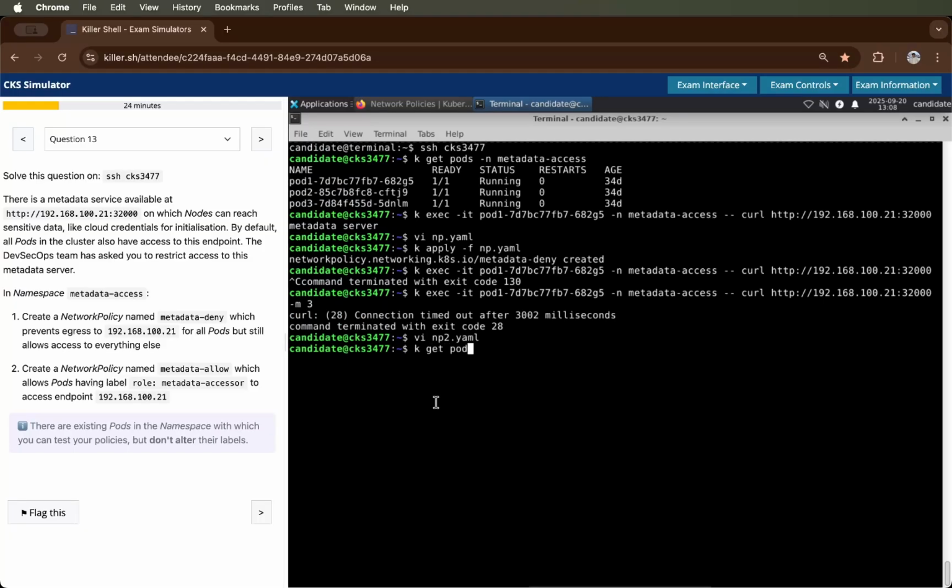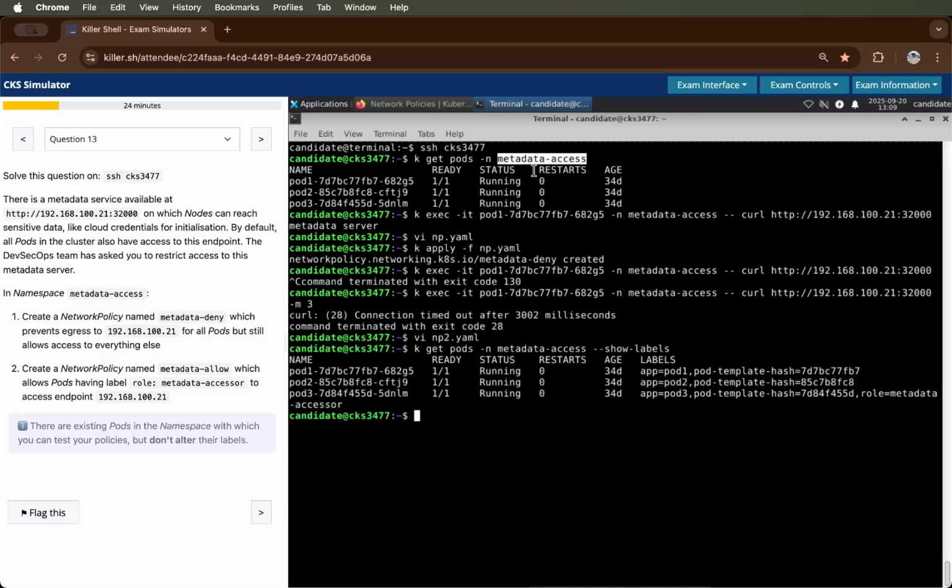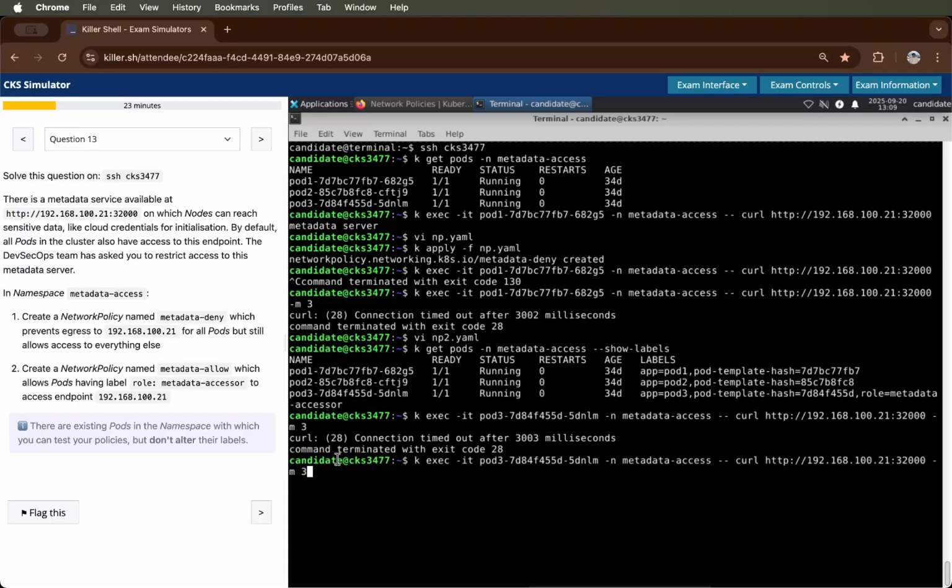Now, before applying this, first of all, I want to know the labels of these pods, so we can try on a particular pod. As you can see, there is one pod named pod 3, which should be able to access the metadata service. So we can just try right now whether it is able to access it or not. I will just copy the pod 3, and let's see. Yes, we are not able to access the metadata service from pod 3 as well.